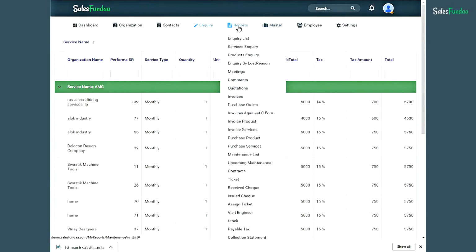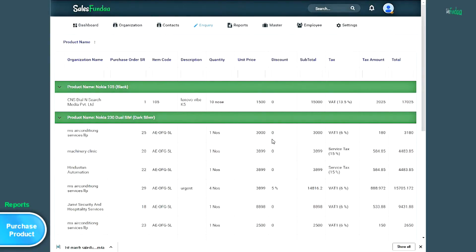Next option under reports is purchase product. You can view all the product purchases made in this particular section. You can check the name of the organization from where you have made this purchase, purchase order SR, item code, description, quantity, unit price, discount, subtotal, tax, tax amount, and its total.